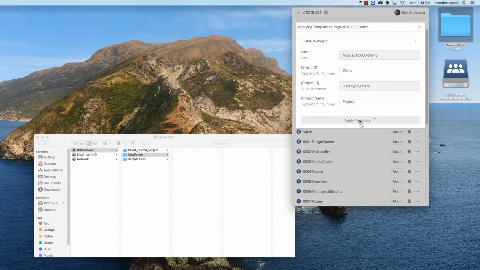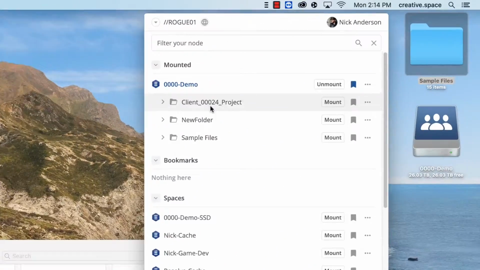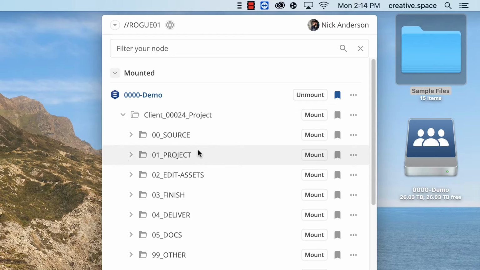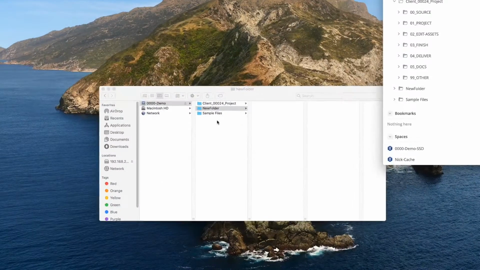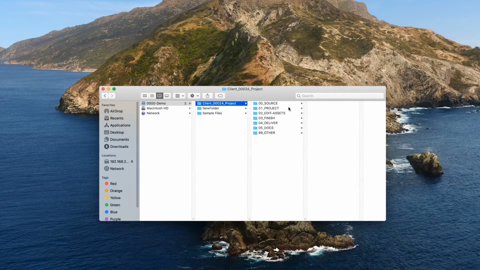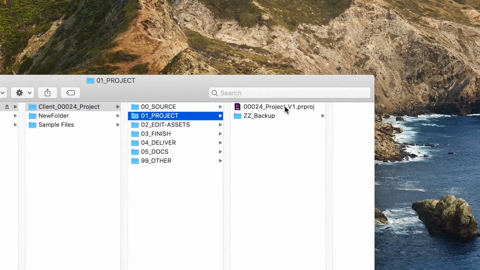As you can see, a new folder was created. This folder contains an entire folder structure with all the variables replaced with the information from the form. It even created a project file for me to start working with that contains the bin structure that I like to use.